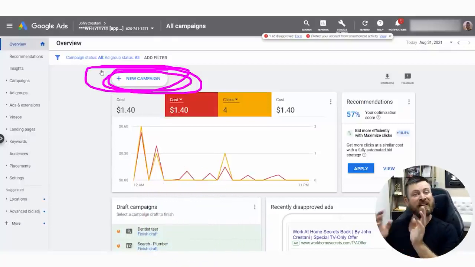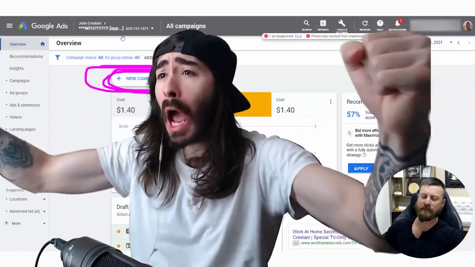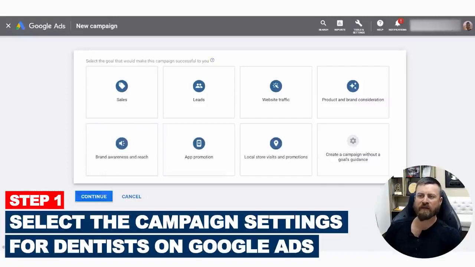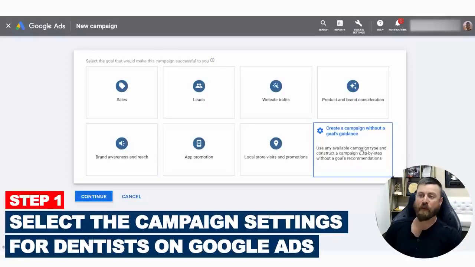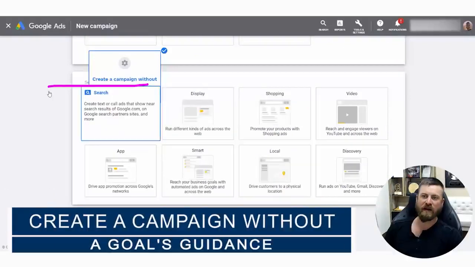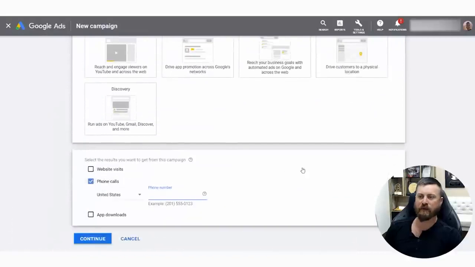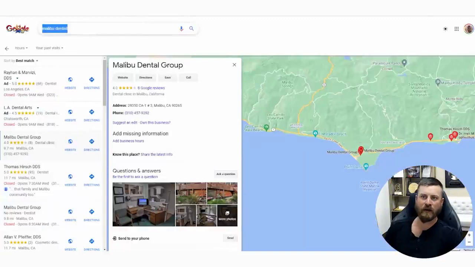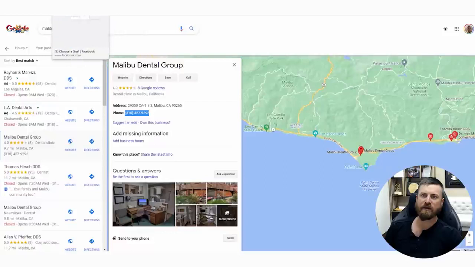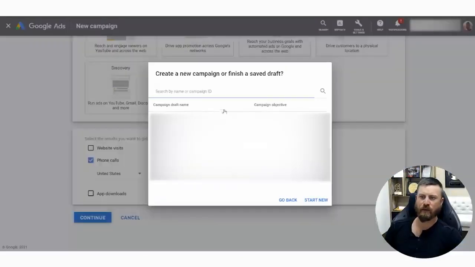Now I'm going to go through this, and after this I'm going to show you how to find dentists to be your clients and how to collect money. So first we want to set up a new campaign, and we really want to focus on create a campaign without guidance. Now, the next thing is we want to focus this on search. So we're going to select search and we're going to focus on phone calls. For this example, I'm just going to use a random dentist, just Malibu Dental Group right here. I'm just going to copy their phone number, just using them in our example. So then we're going to click continue and we will start moving forward.